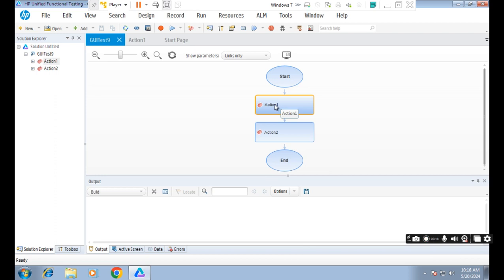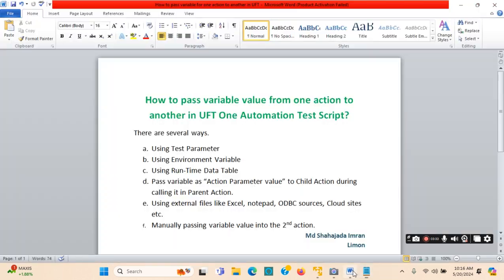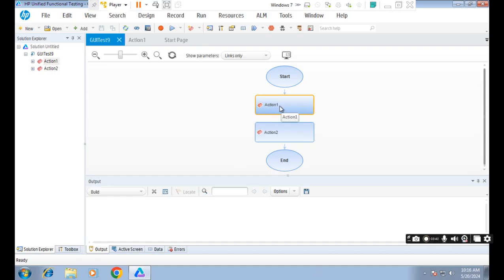So if I declare a variable in action 1, that would be global variable and that can be accessed from action 1 only. It will not be accessed from action 2. So our topic is how we can access that variable value from one action to another action. If I declare a variable in action 1, how can we access that variable's value from action 2?